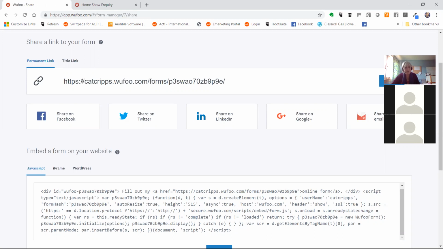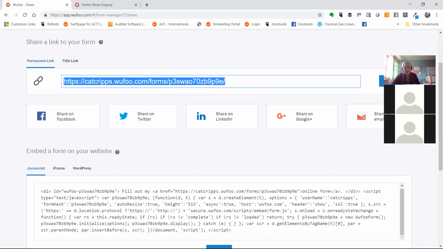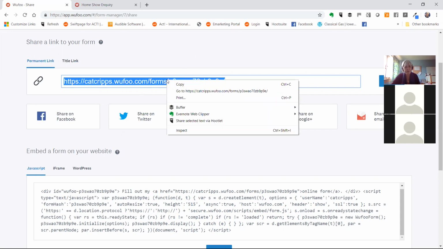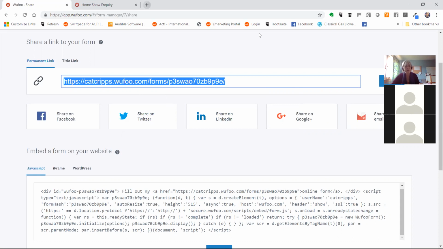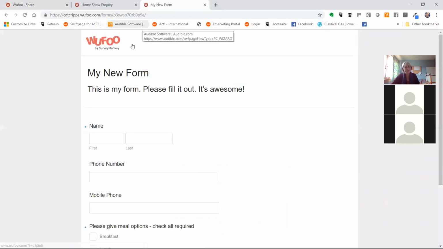So if I just want to copy the link, I can copy the link, and then I could go away and send an email and paste that link in and just send it to somebody and say, please enter your details in here for me. But what I'm going to do is copy it, and I'm going to pretend I'm now somebody who's received the link. Okay, so I've received my email, and this would obviously be something more useful to them. And I've clicked on the link and I've come to here.